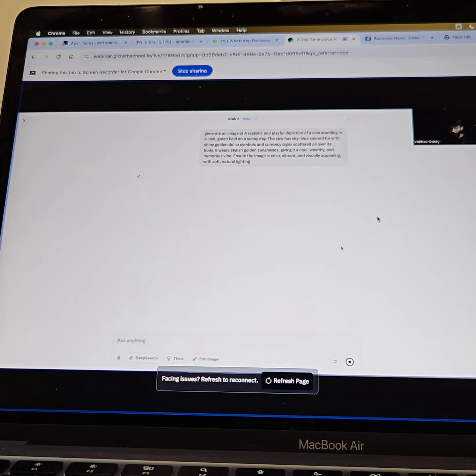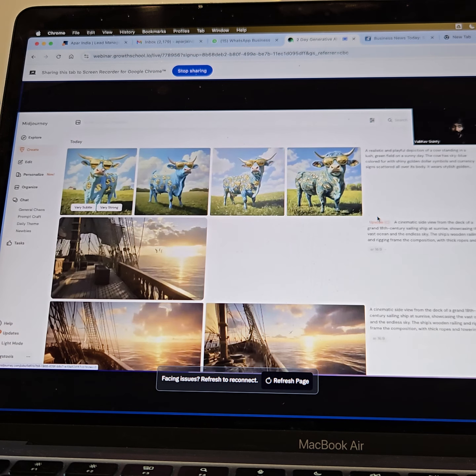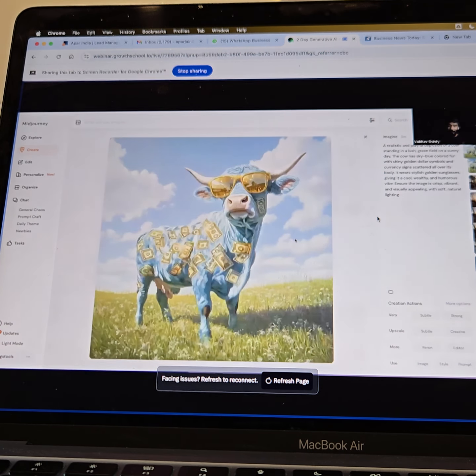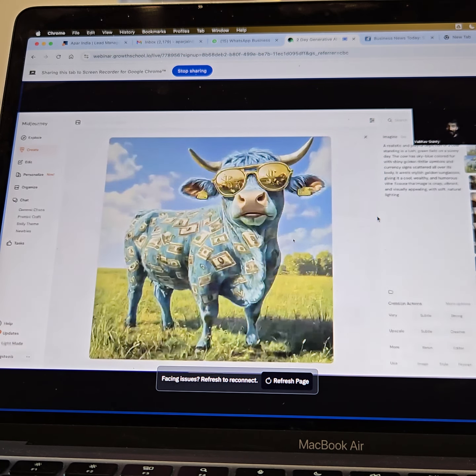Sometimes it works, sometimes it doesn't, so it's weird, but this is free of cost if you want to try it, right? So let us see what Grok comes up with, and look at that. Look how cool of an image AI came up with. Because I said a realistic, playful depiction of a cow standing in a lush green field on a sunny day, wearing glasses with dollar symbols on it. It came up with all these images. Super duper cool images that it came up with.